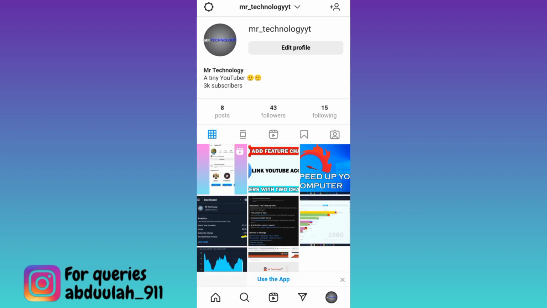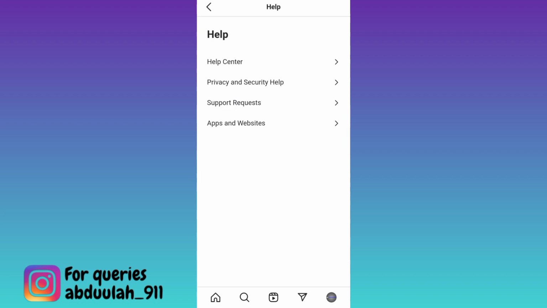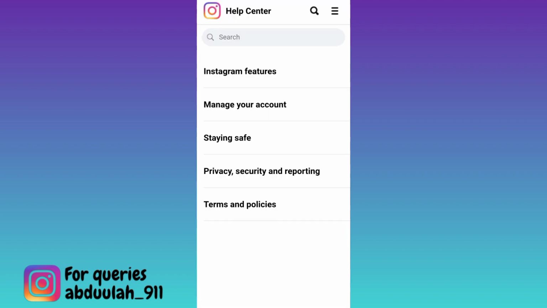At the top left corner of your screen, you will see the settings icon. So click on it. Scroll down and go to help. Click on help center. At the top right corner of your screen, you will see these three horizontal lines. So click on it and click on this manage your account option.